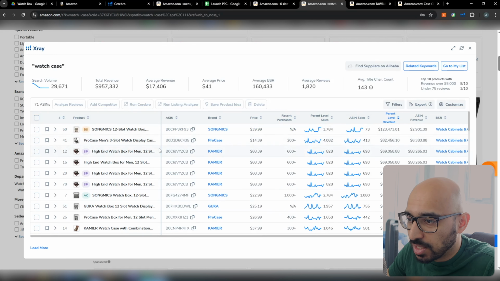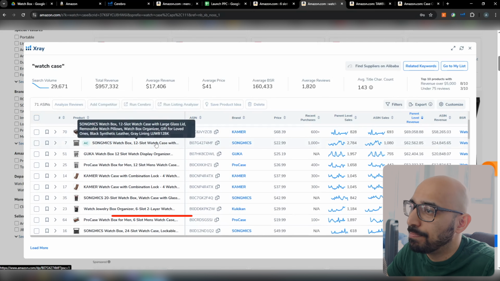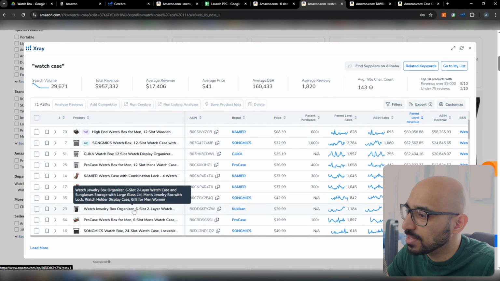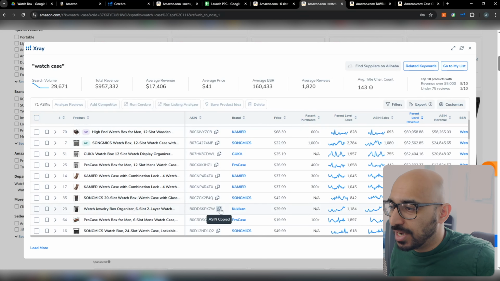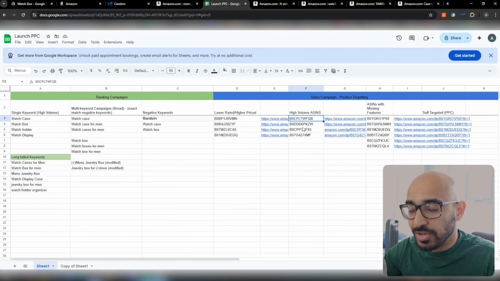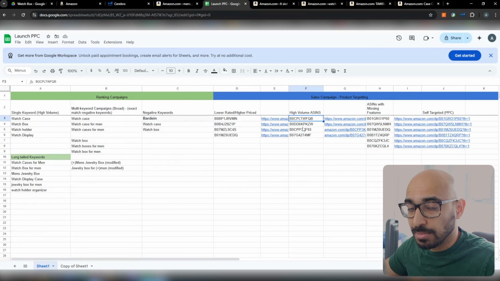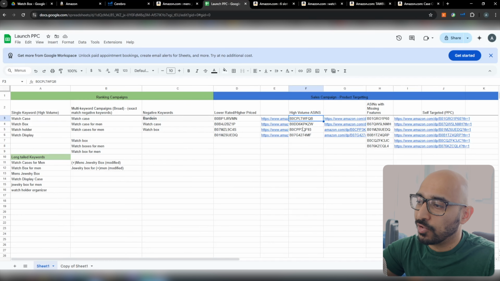So these are 12 slots. I don't use 12 slots. I have a 6 slot. So the first one for me is right here, 6 slot. I can copy this and paste it into the high volume ASINs right here. Super straightforward, guys. In summary, organize by highest sales, highest revenue, and then go down the list, find the products that are the most relevant, most similar to yours, copy their ASIN, and put it in this sheet under the category of high volume ASINs. Then we're going to run campaigns for these products in the next video, and I'll show you how to set that up.